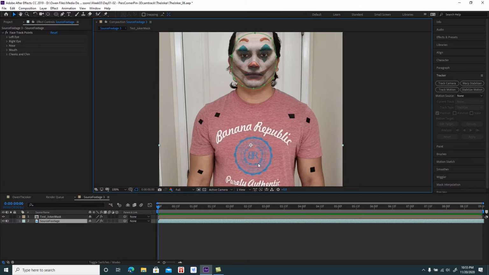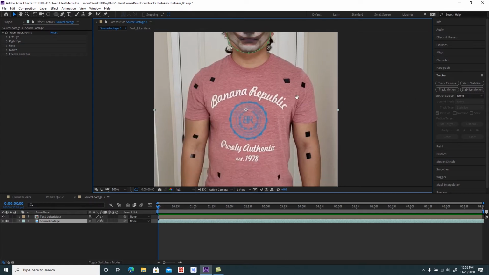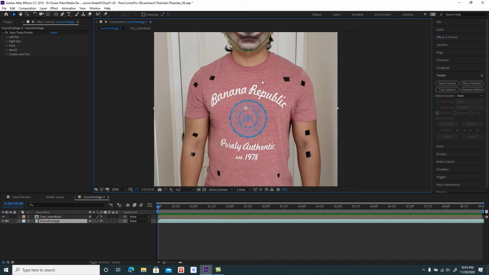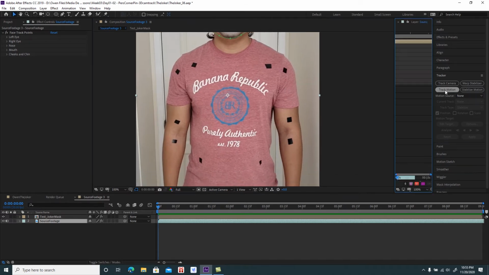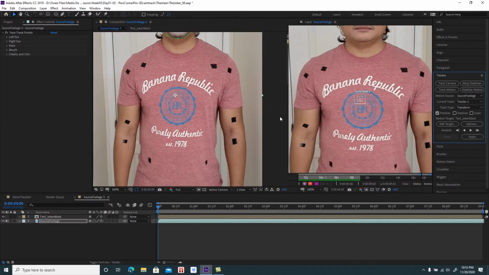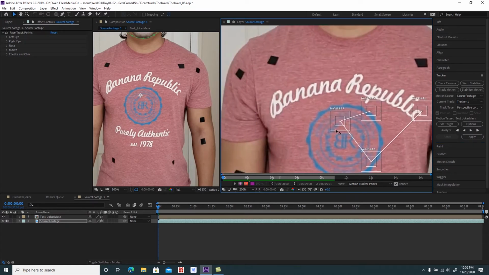Okay, so let's try to do a perspective corner pin track on this one right here. So I'm just going to click track motion, and under the track type, I'm going to go perspective corner pin, and I'm just going to bring track 1.